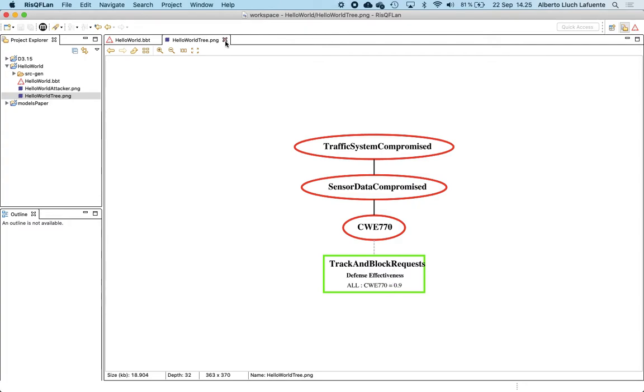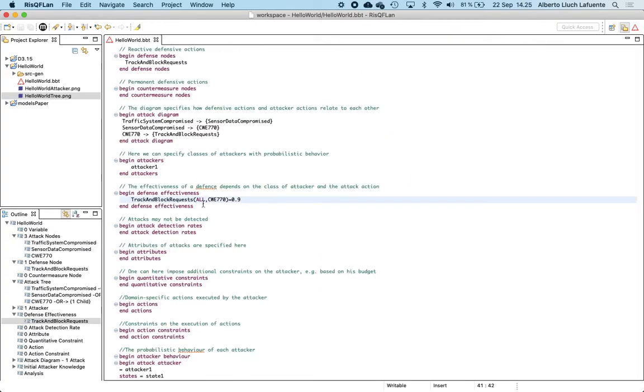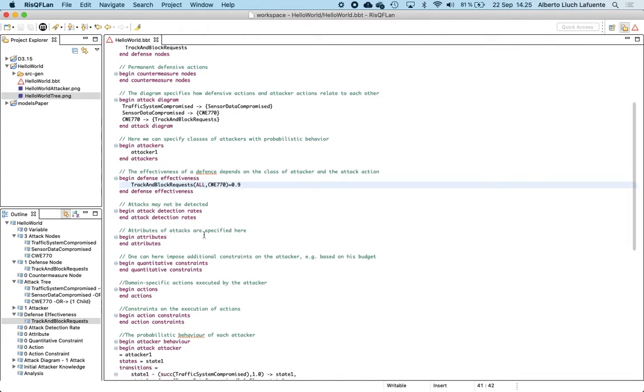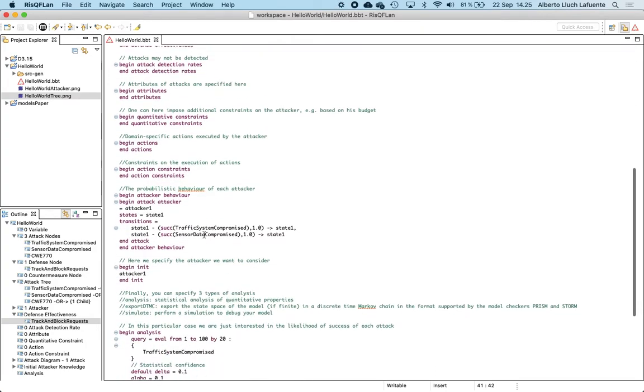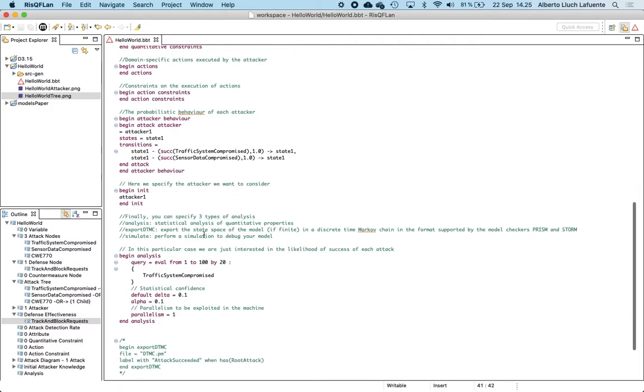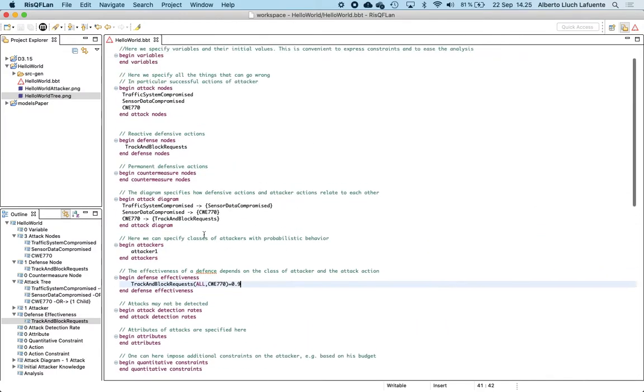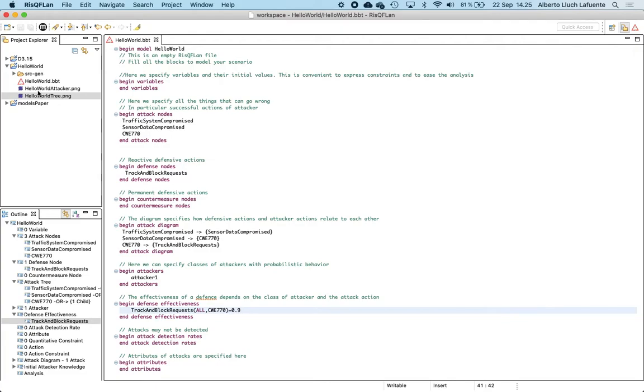You can also add cost. What is the cost of each of the actions, the defenses, or the attacks, et cetera. So it's a very rich language to specify a threat model. I will stop here giving you the overview of the language, because it's really a very rich language.